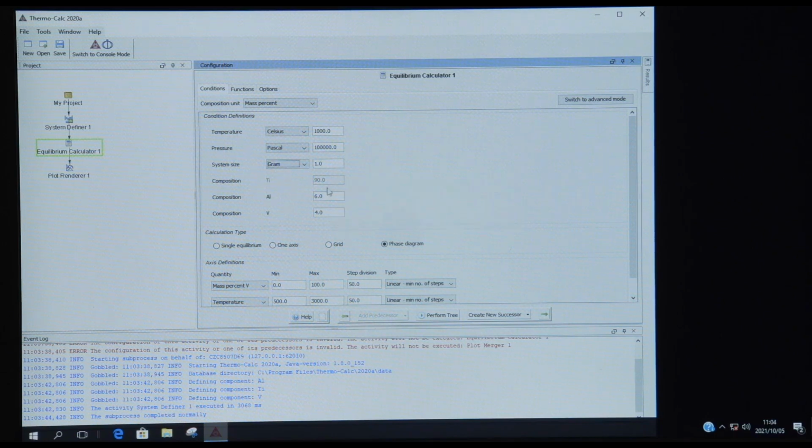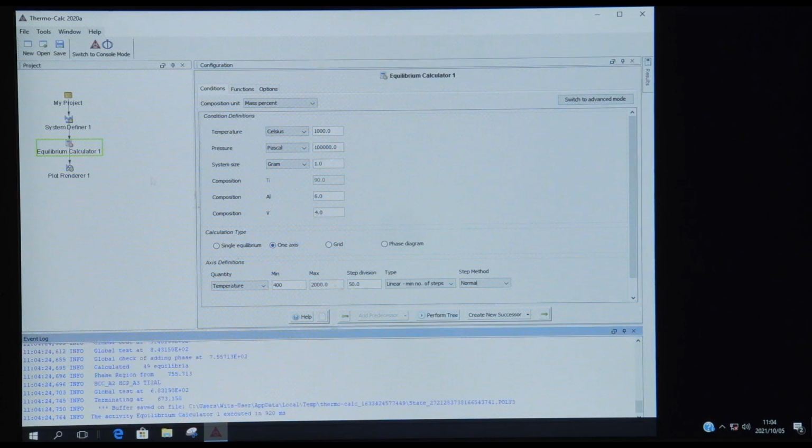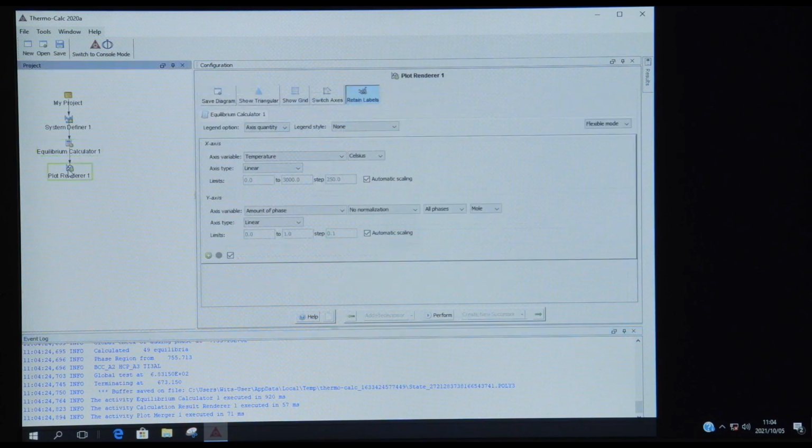Double check that your compositions are correct, and then you select calculation type 1 axis. You then select your temperature range. For this example, it's 400 to 2000 degrees Celsius with a step division of 50. You then select perform 3 again. And once that is done, you go onto your plot renderer, which plots your graph for you.